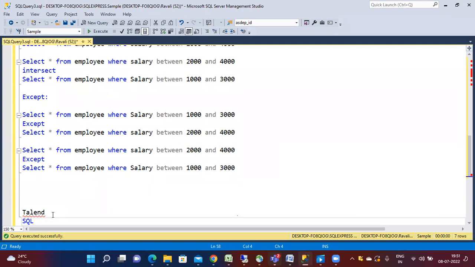But when it is combining both data sets, the pure Talend guys will also come, or not? Yes. What union will do is, if your record is there in Talend and also in SQL, it will remove one record and keep one record only.